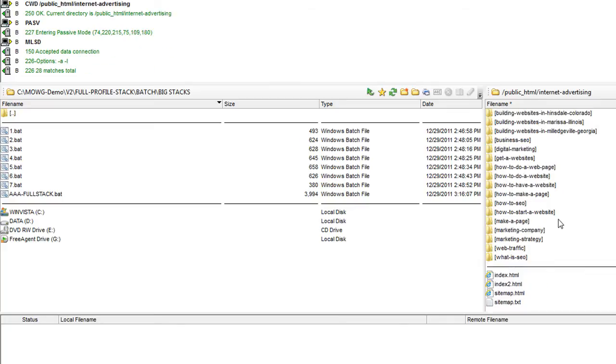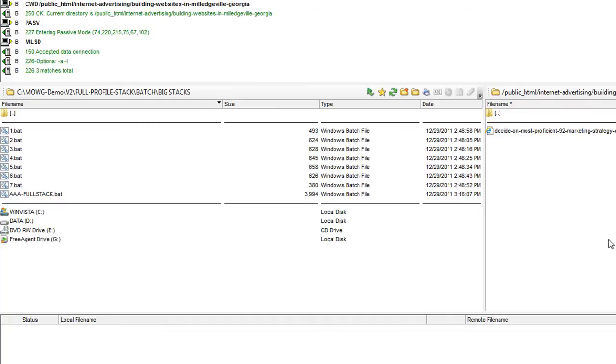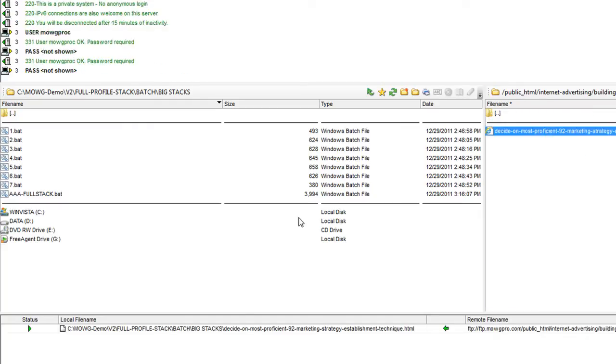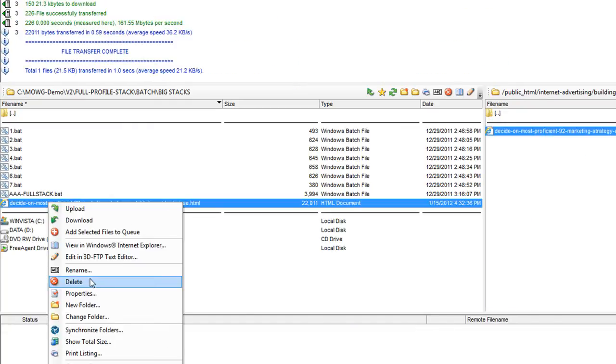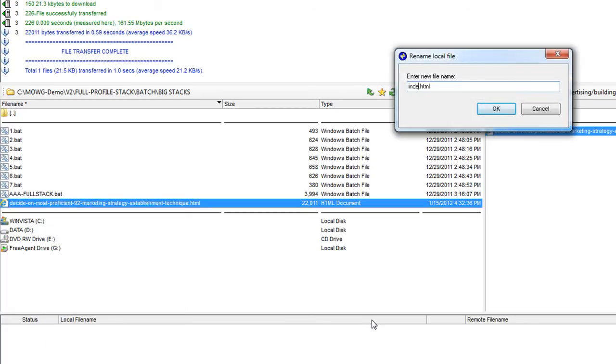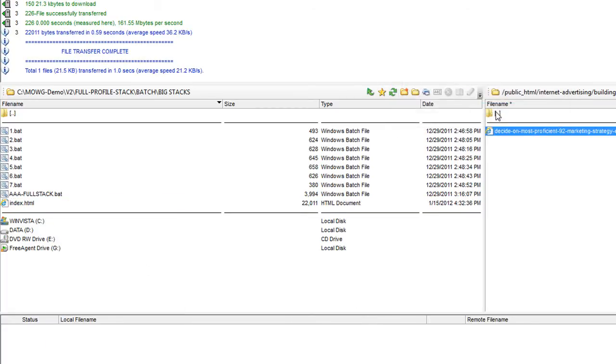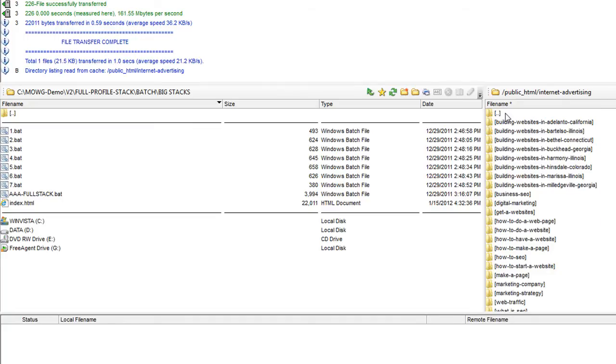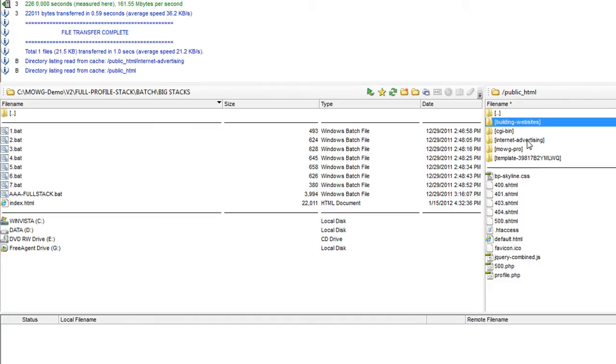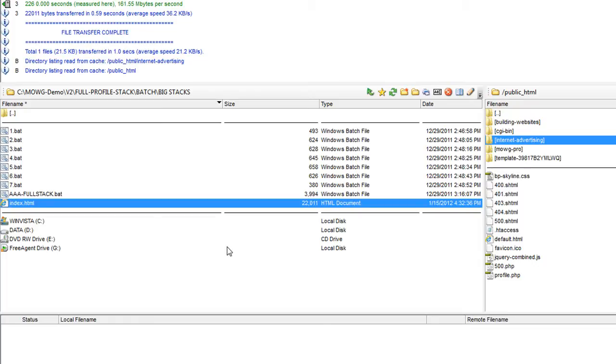The front page here. Let me see. I'll just take one of these. Perfect. Download. Index. Rename. Index. And then come up. Now I really have two projects, right? Not just the Building Websites, but I also have the Internet Advertising. So I really want to link to both from the main page, because I need to link to both of my projects somehow.